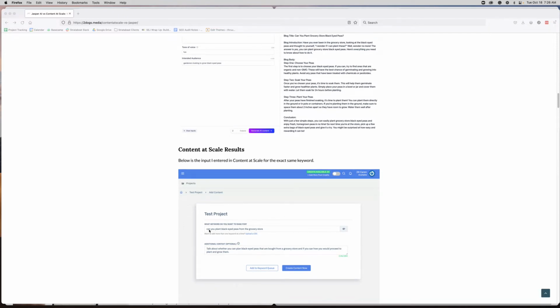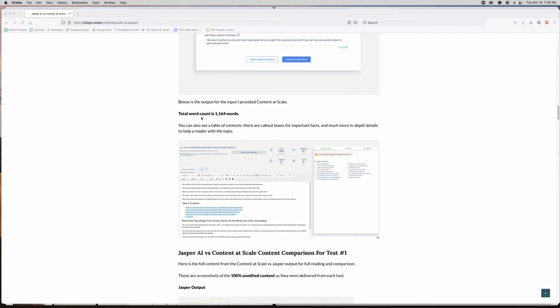So for this one, I entered my keyword. This is optional. I did not have to put this in here, but I did just help it a little bit. But you can just do the keyword. And this is what it gave me, 1,164 words. Okay, and this is the whole article.